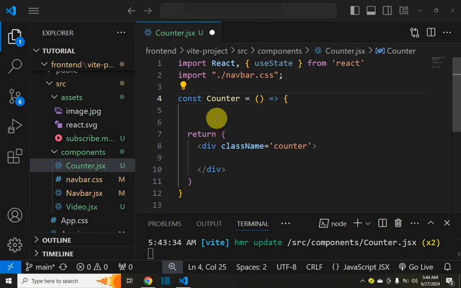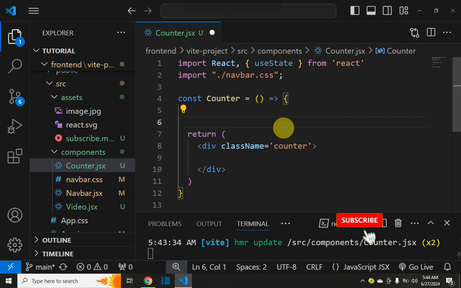Welcome to this playlist. In this playlist, I'm going to focus my attention on the useState hook in React.js. This is one of the widely used hooks in React.js, and that's why I have decided in this playlist to include a number of projects that you can apply the useState hook.